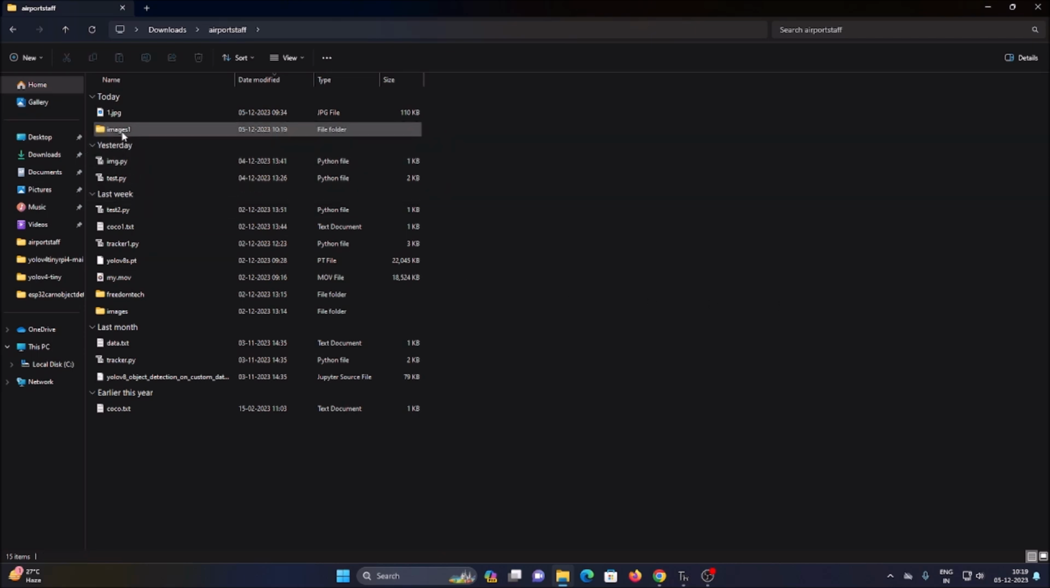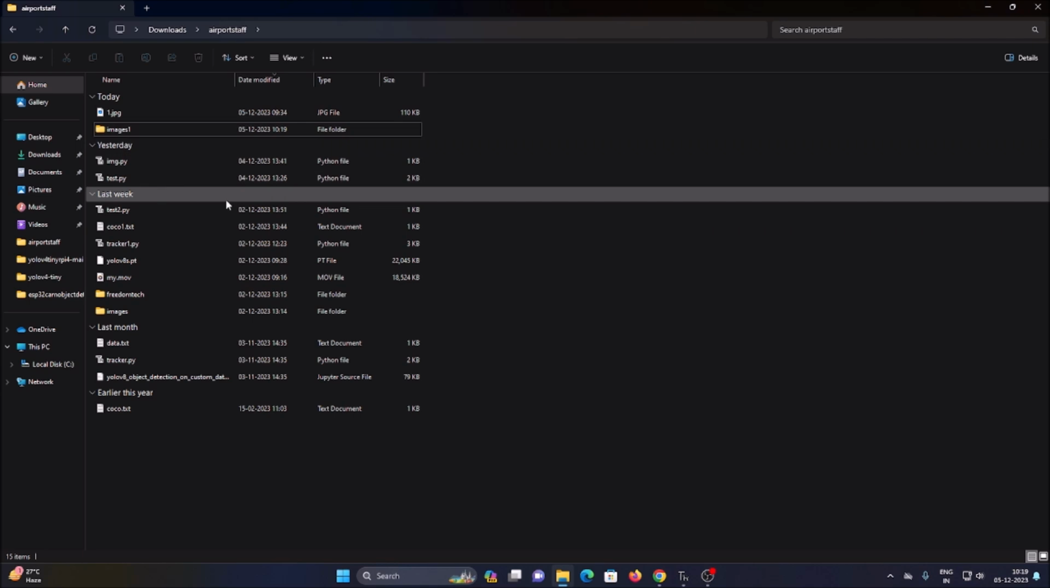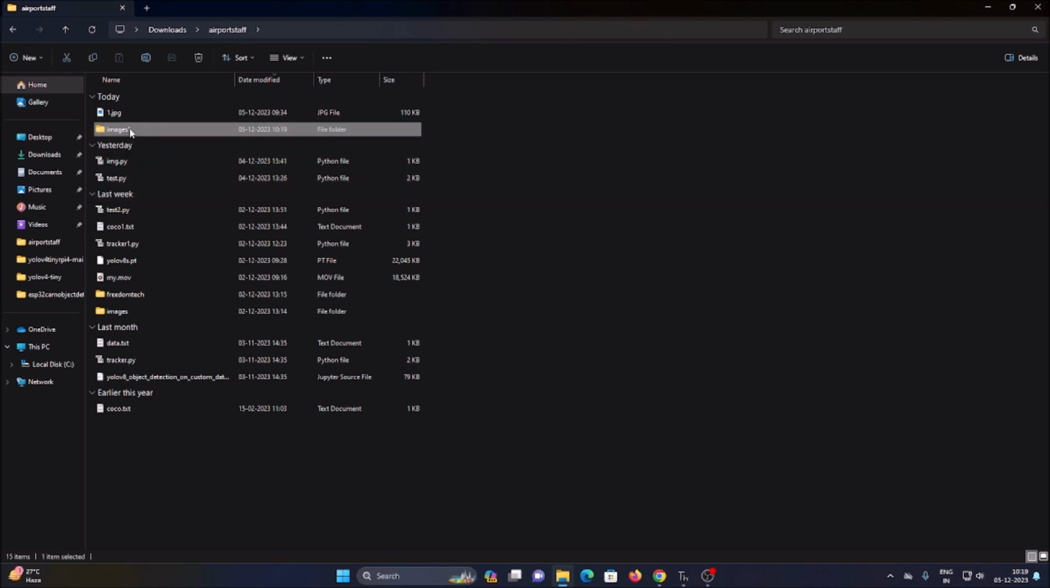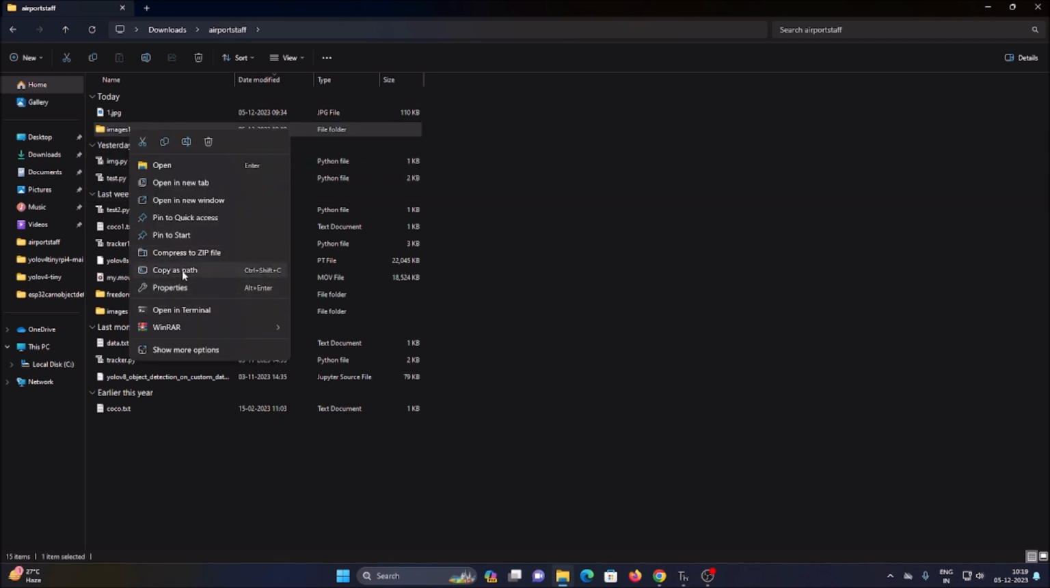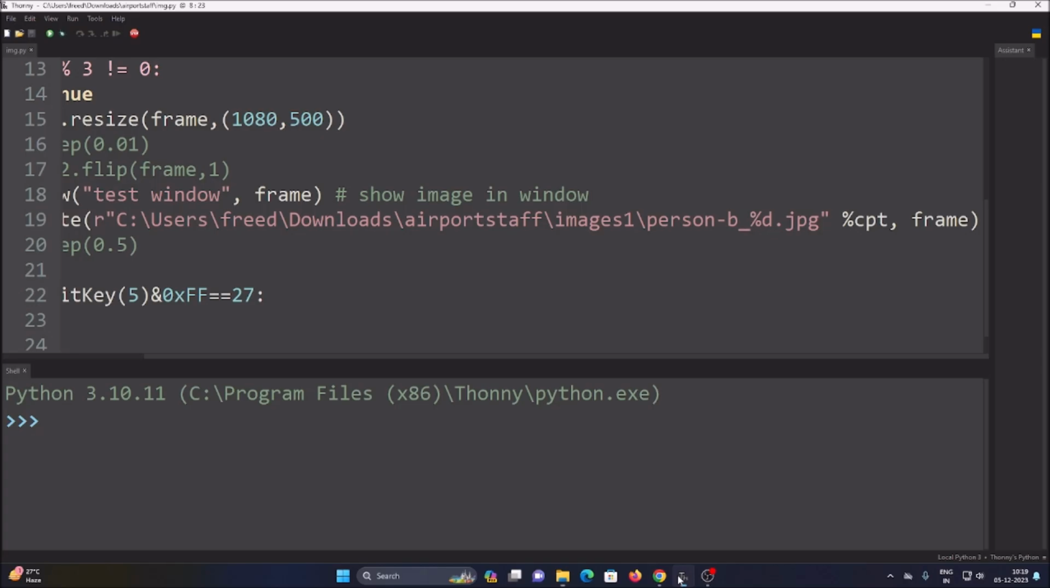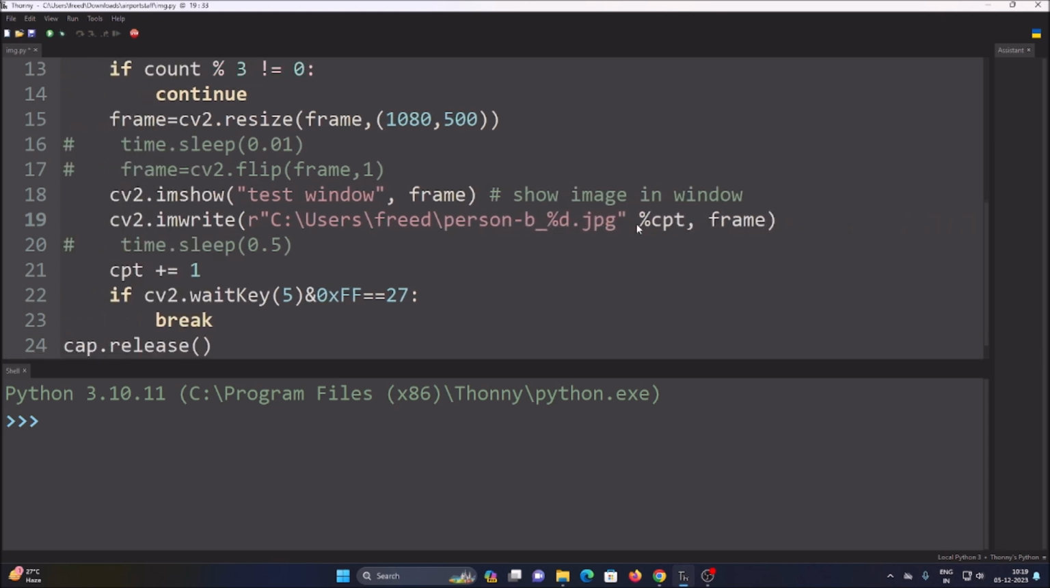So this is our folder, and we want to mention the folder path because we want to save our images inside this folder. So right click the folder, copy as path, go to Thonny Python IDE, and here we want to mention our folder path. Just paste it, and remove the double quotes. Now this is our path: C users free downloads airport staff images1.